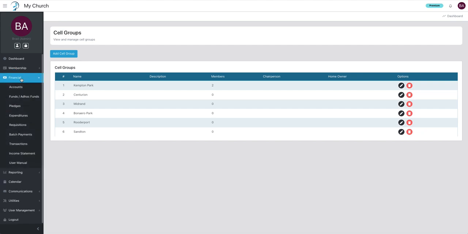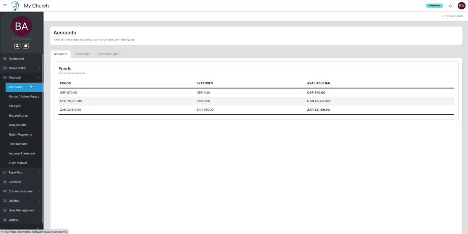Going on to the next module, we have got the financial. So on the financial, we have got all these different items. So there is the accounts, and these are the accounts that you capture for each particular member, or you capture them for anonymous donations that you get in the system.